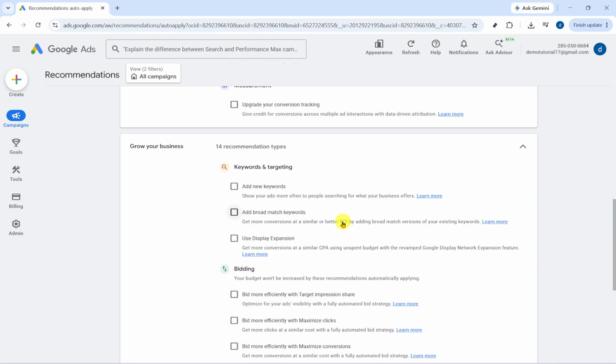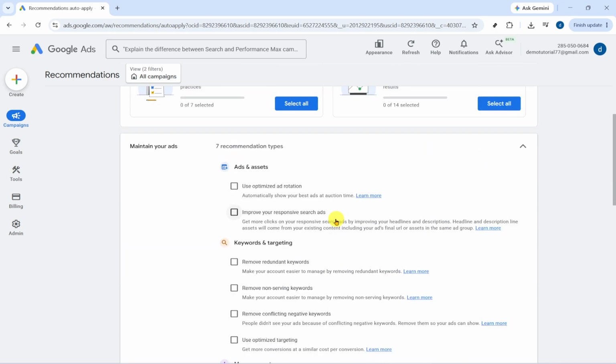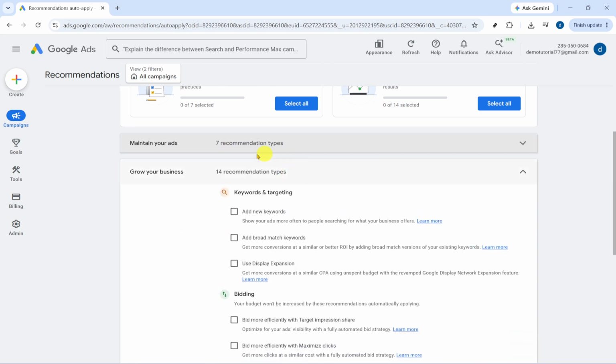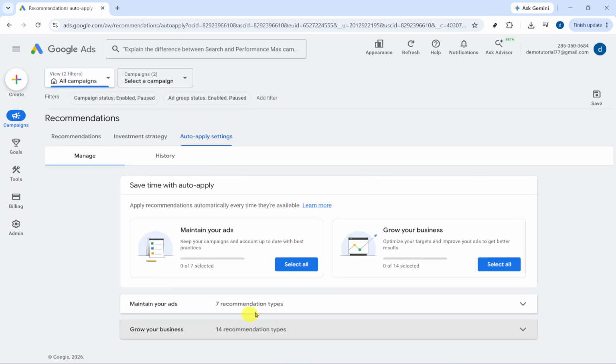As you go through these sections, pay close attention to which recommendation types are selected. The key idea here is to identify the categories that are set to apply automatically and review them based on how hands-on you want to be with campaign management.